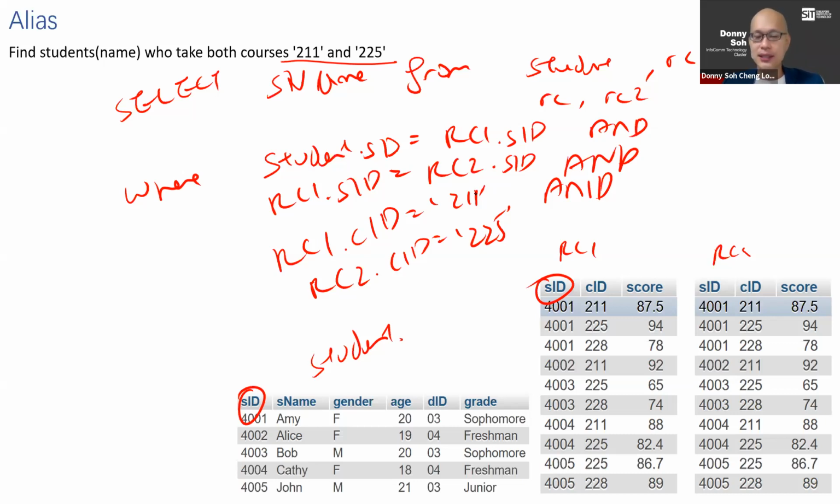Is there a shorter version? I think there may be a shorter version. The shorter version is a nested query, which I think we will go through in our lecture 5 or 6.